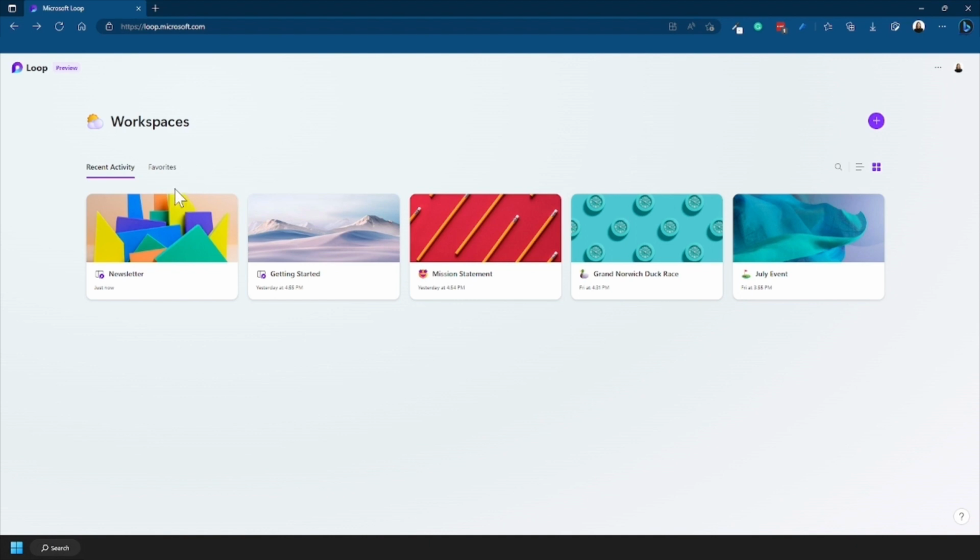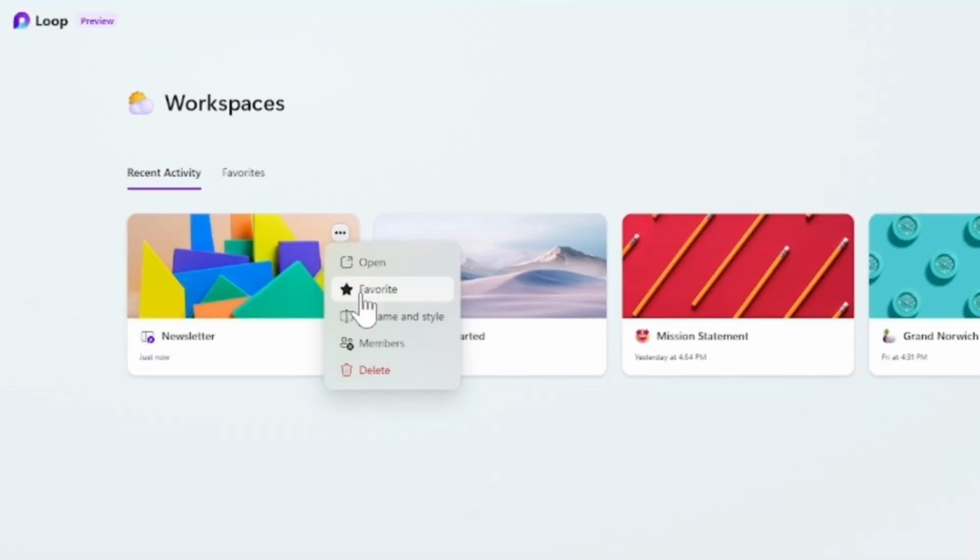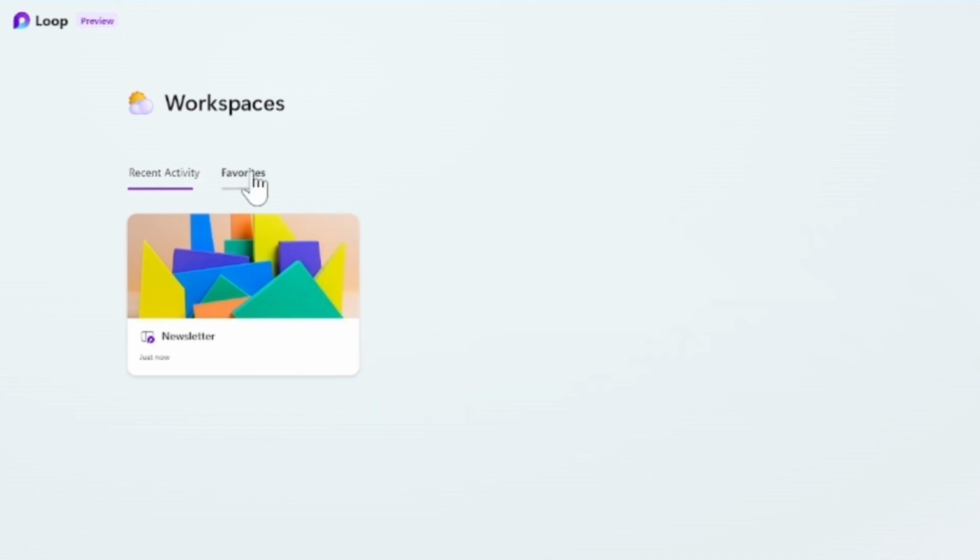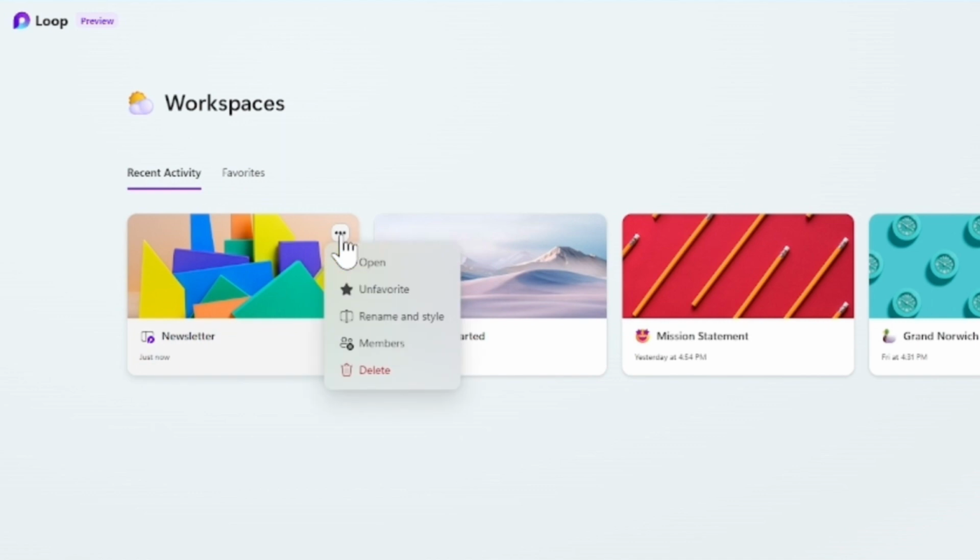This is my Loop homepage, and these are my workspaces that I've created. They're ordered by those that I've most recently worked on, but you can also favourite workspaces. So if you click on the three dots and press favourite, you can have a collection of your favourite ones here. As well as favouriting, you also have some other options here. So you can open your workspace in a new tab, rename or restyle it, add other staff members to work on the workspace, or delete it entirely.